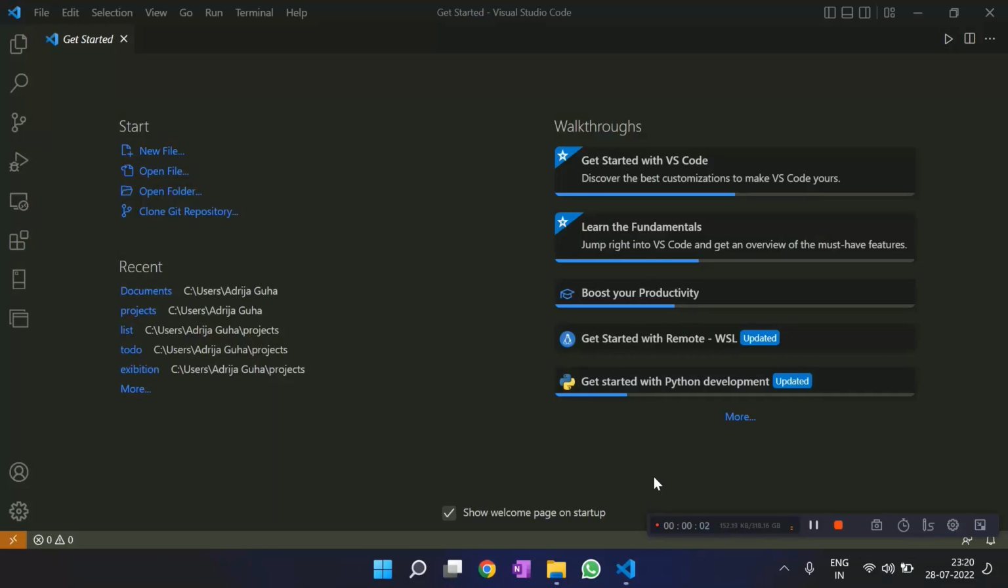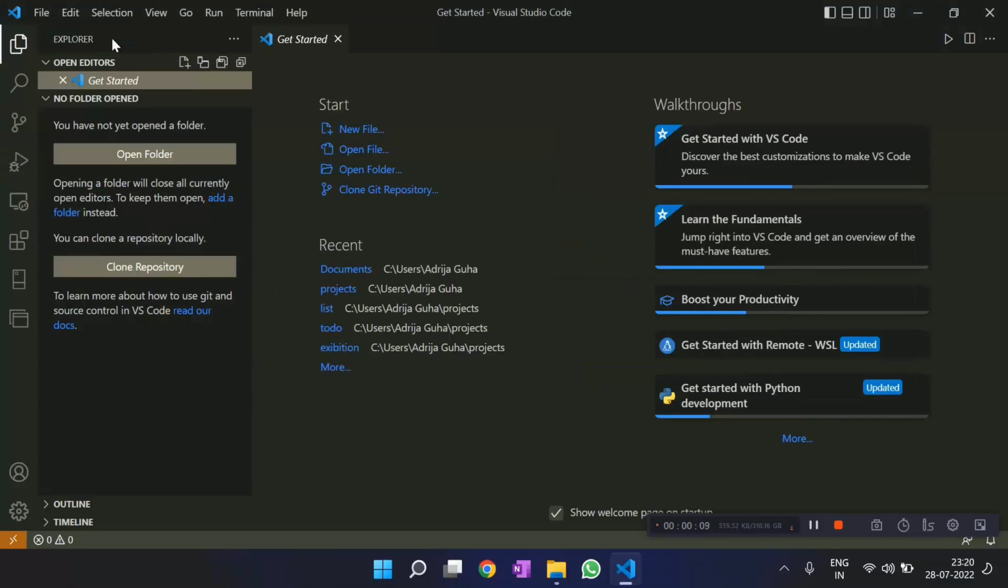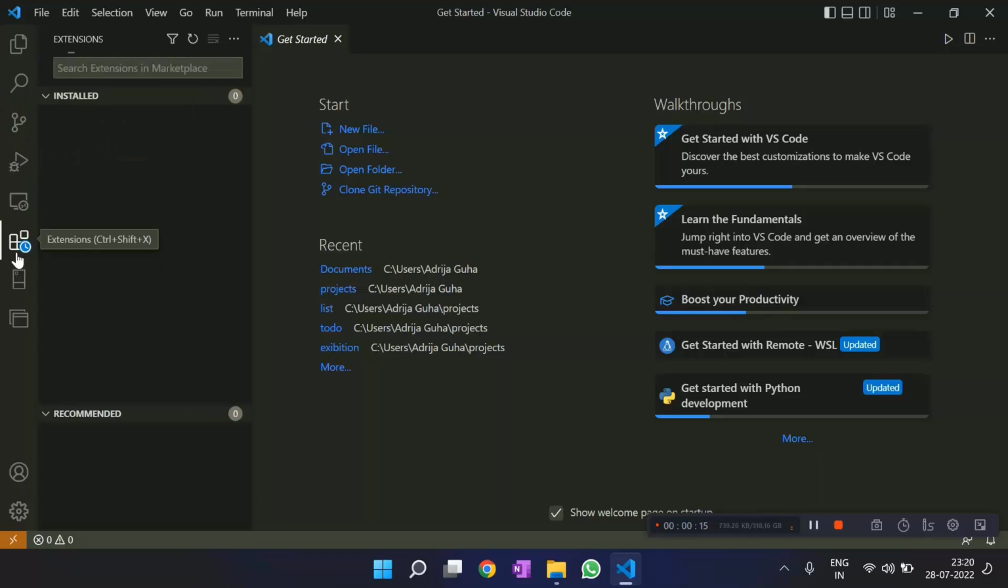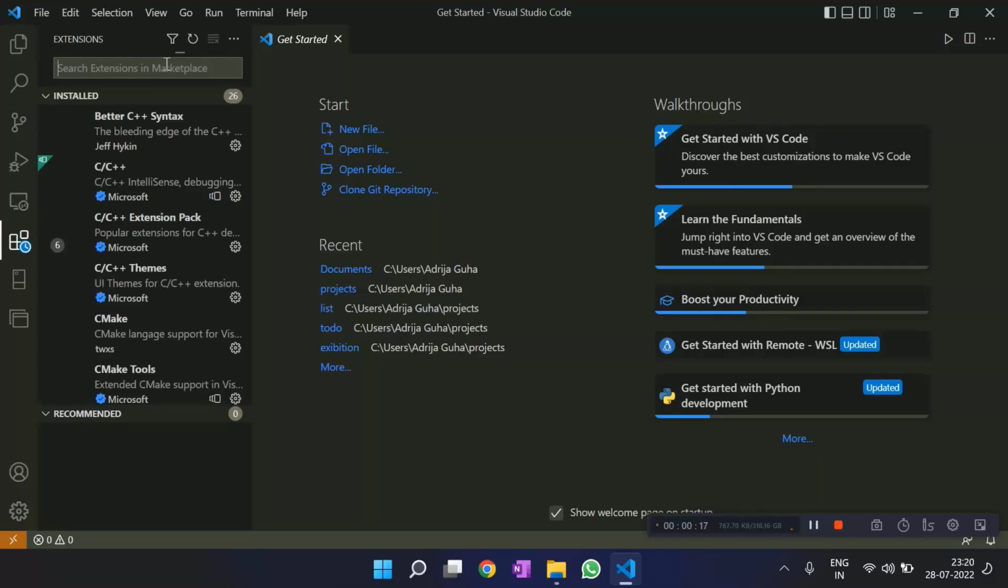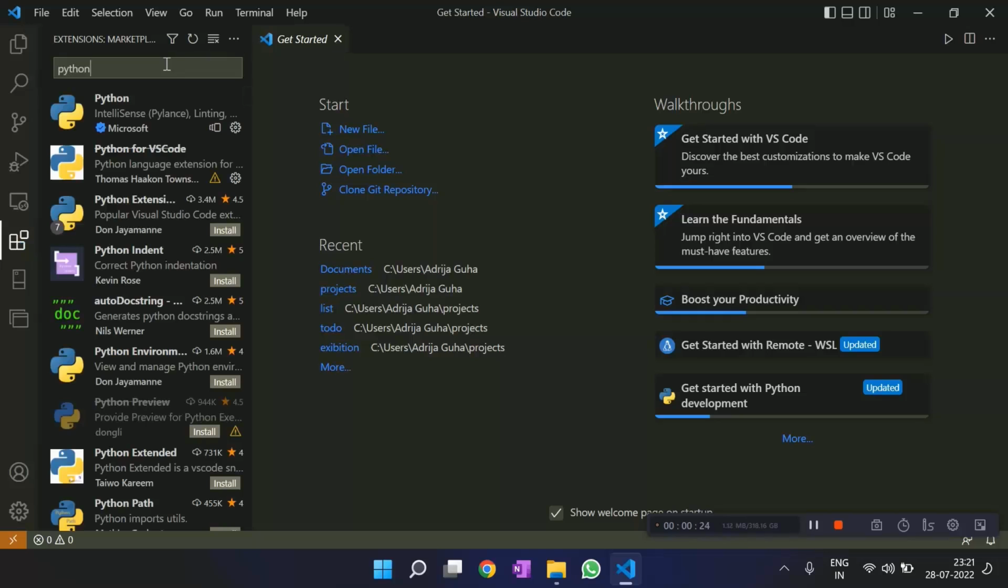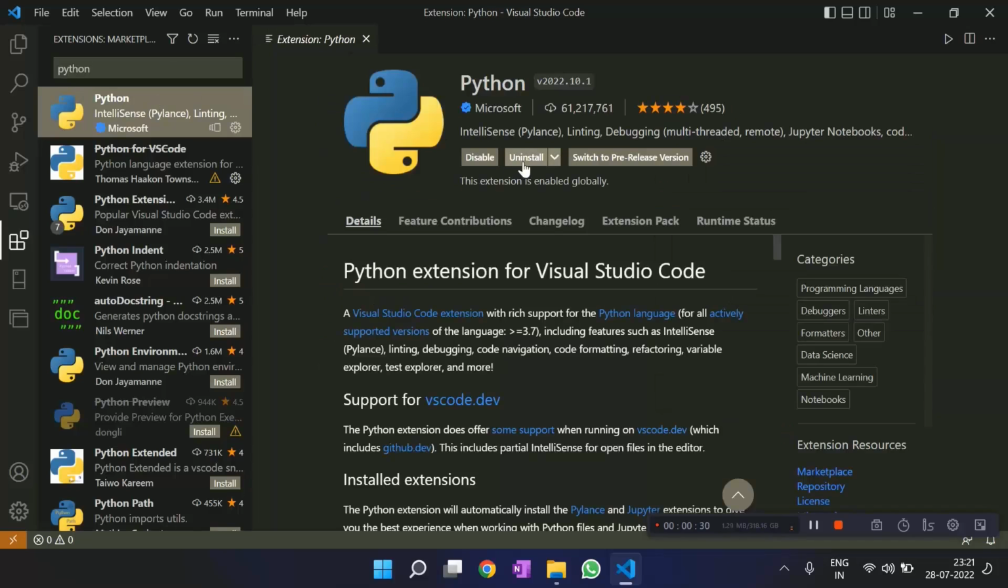Okay, so as you launch VS Code, this is what we get. This is the interface that we see. This is where you open all the folders. This is where you search for your files, and this is where you download your extensions. So maybe you are working with Python for the first time, you have downloaded it for the first time, you have to write Python and download the extension so that you can work with VS Code and Python.